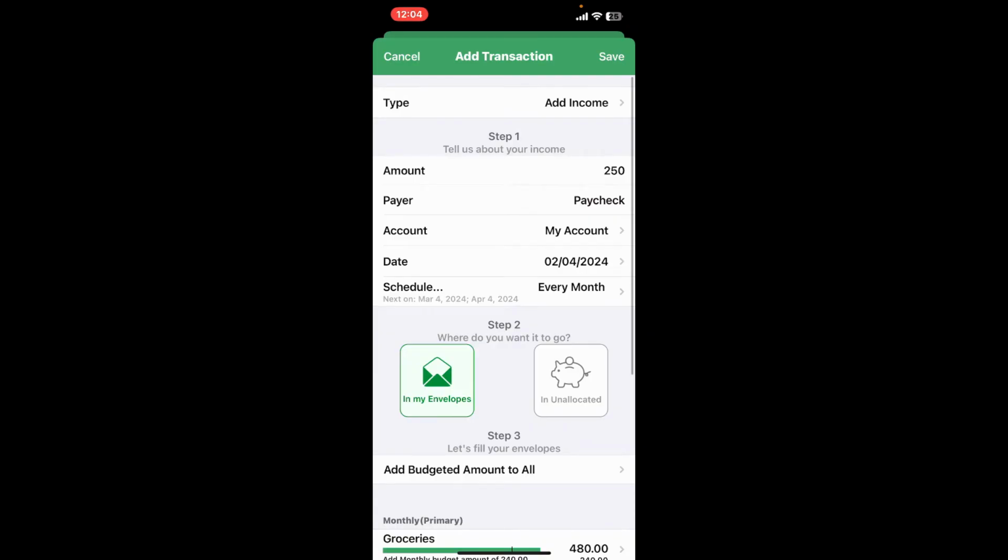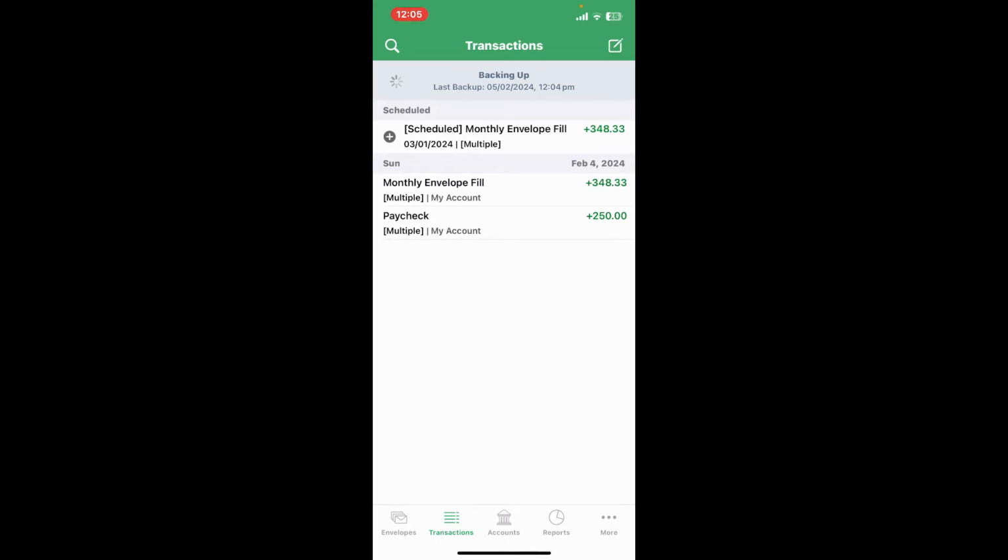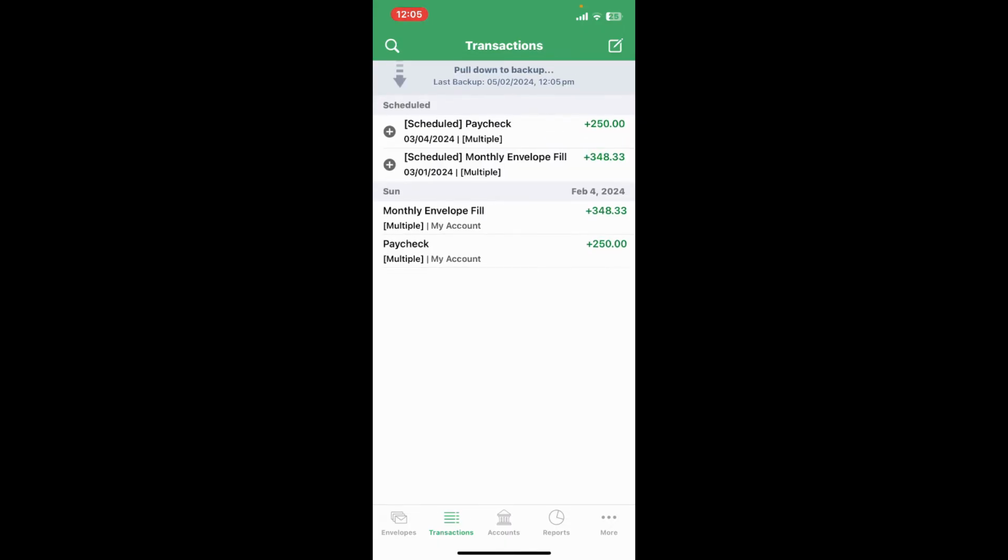Once you are done, tap on save at the top right corner and you will be able to add income on GoodBudget. Make sure to double check the details and ensure your income is categorized correctly, and then you will be able to complete the process. So that is how you can easily add income on GoodBudget.